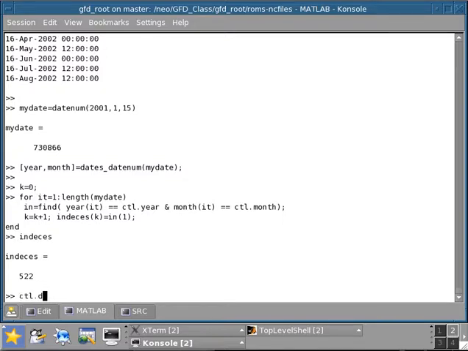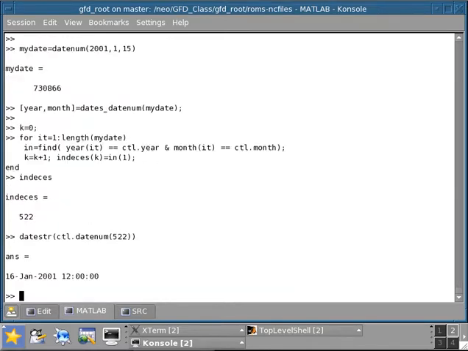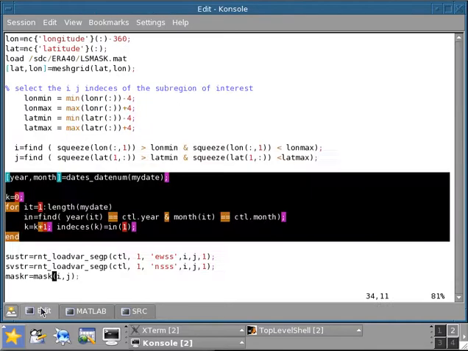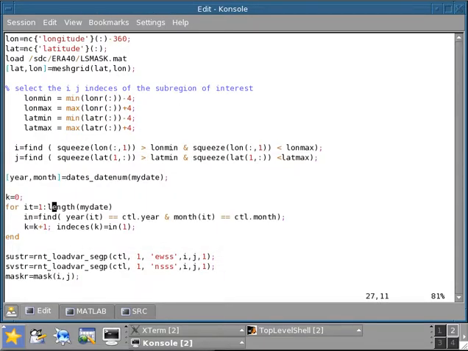If I do ctl.datenum of 522 and look at the date string of that, datestr, I find that it's the 16th of January of 2001. I'm only searching for the month, not the specific day of the month, because these are already monthly averages. So this works. Of course, myDate could be a longer array. It doesn't matter; this is very general.